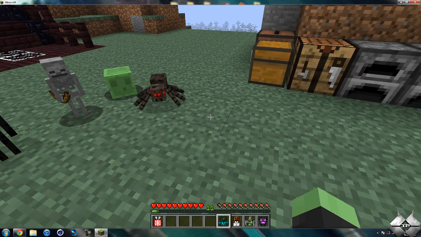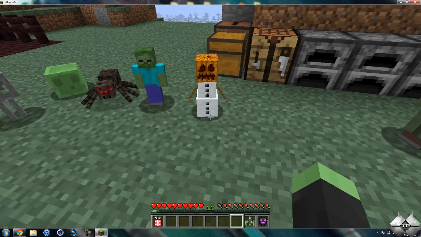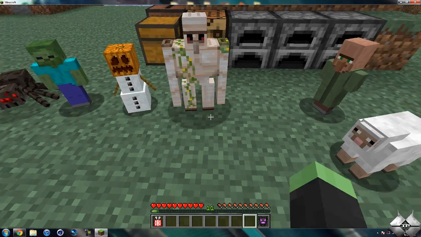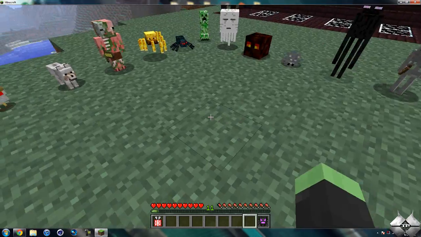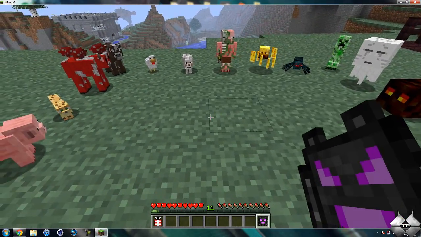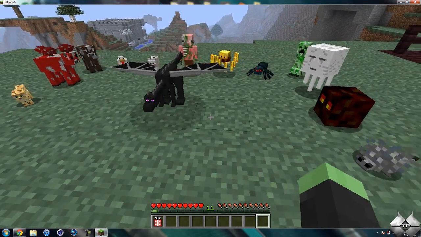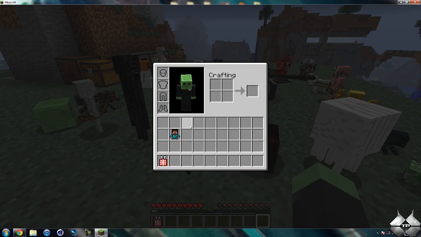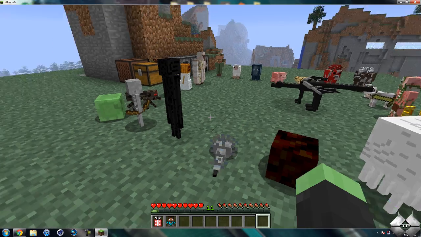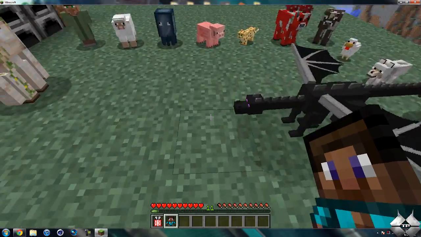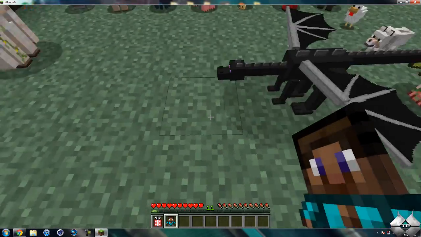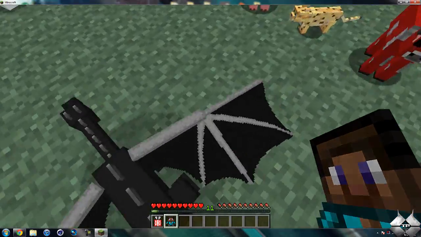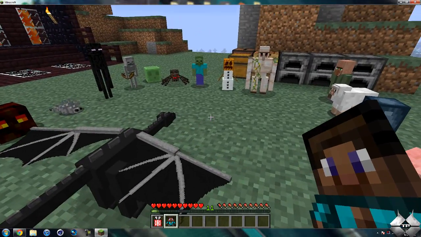Then a normal spider, zombie, snow golem, iron golem, and then I'll toss the dragon in the middle here. So there we go, that's what the dragon looks like. That thing's awesome. And then last but not least, we'll put a little Steve right in front of the dragon like he's about to battle him. Let me see. Can I hop up on top of this dragon? No, I cannot.